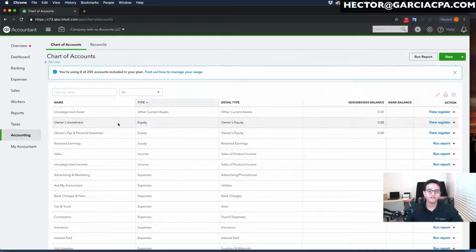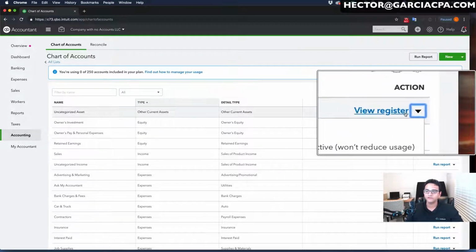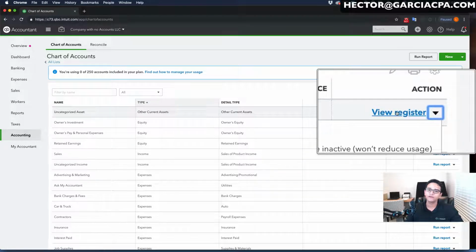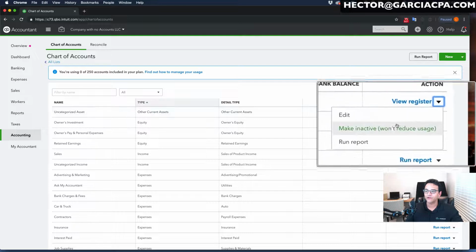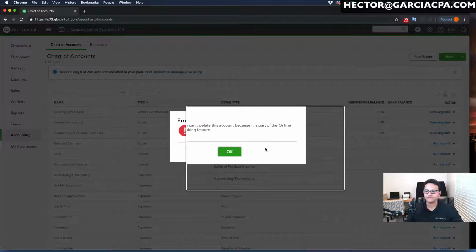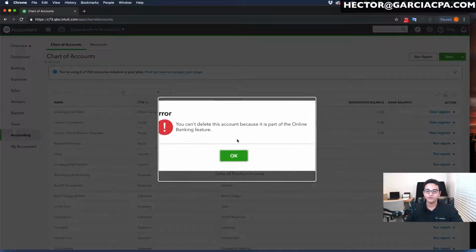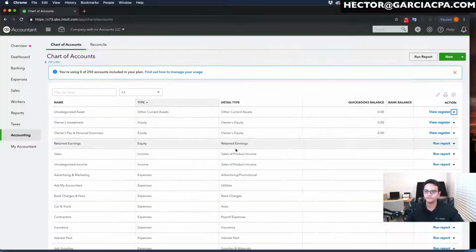So inside of the chart of accounts, I'm going to click on the little triangle right next to the view register or run report link under the action column. And then I'm going to click on make inactive and then hit yes. Now in some cases, QuickBooks will not allow you to make certain accounts inactive. You will be left with about 5 accounts that you cannot make inactive, so just go to the next one.